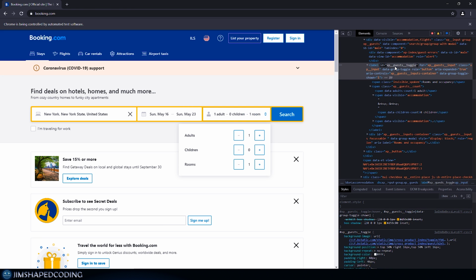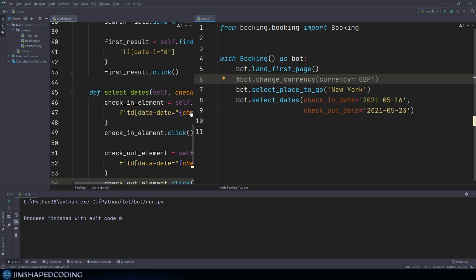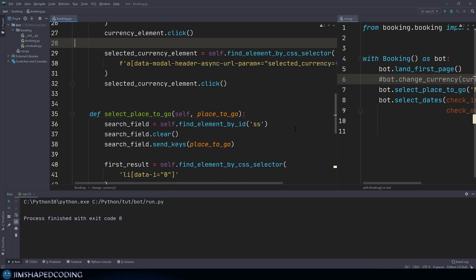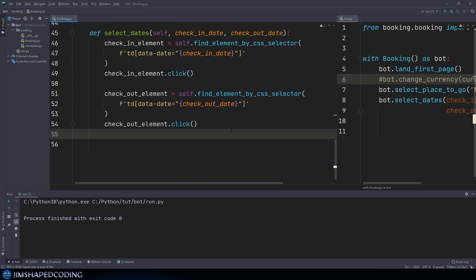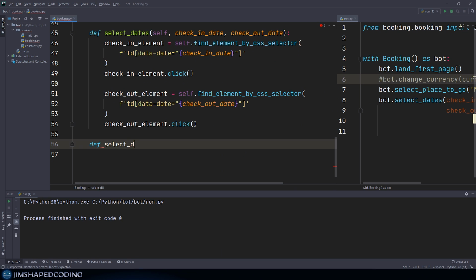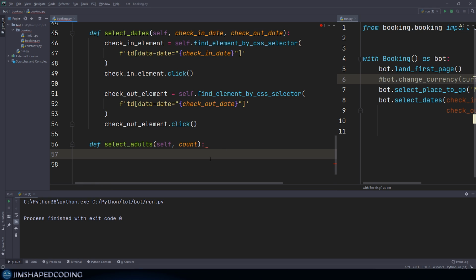So I'm going to just copy this value and I'm going to go to our bot and I'm going to go down and write one more method that we can again name it something like def select adults, like that, and then we will receive count as a parameter and we will see how we are going to control the count of our adults in this method.